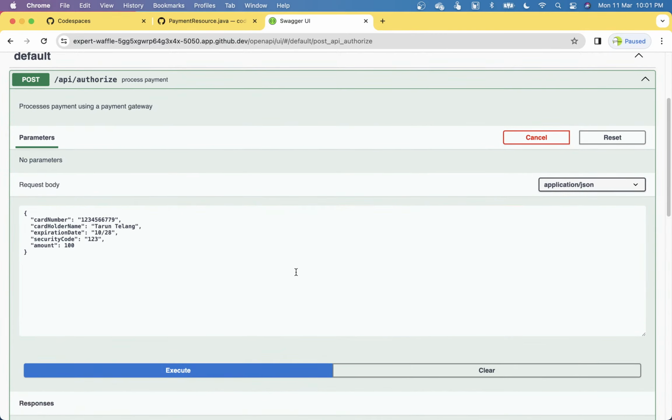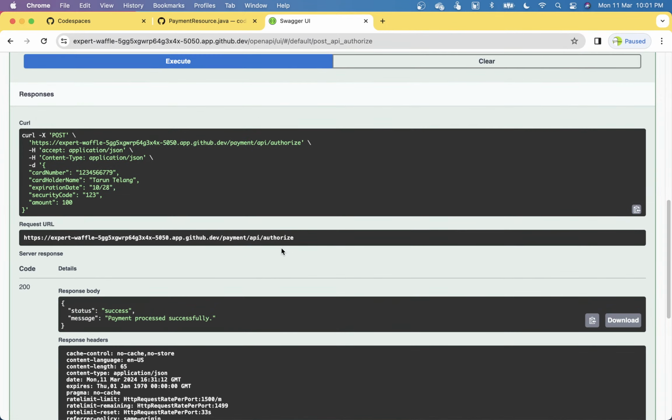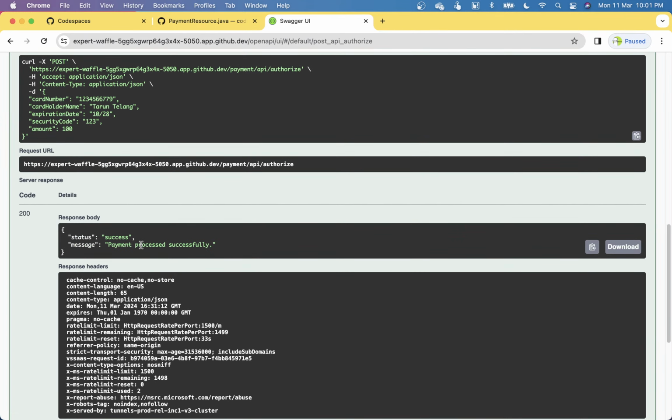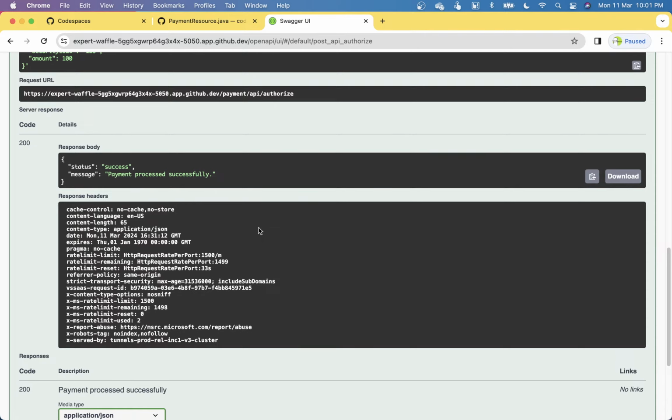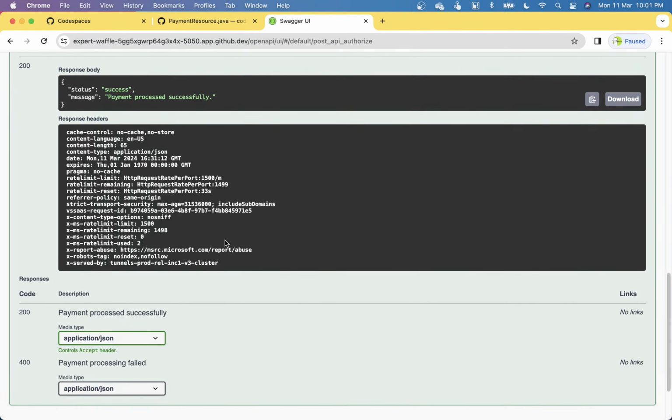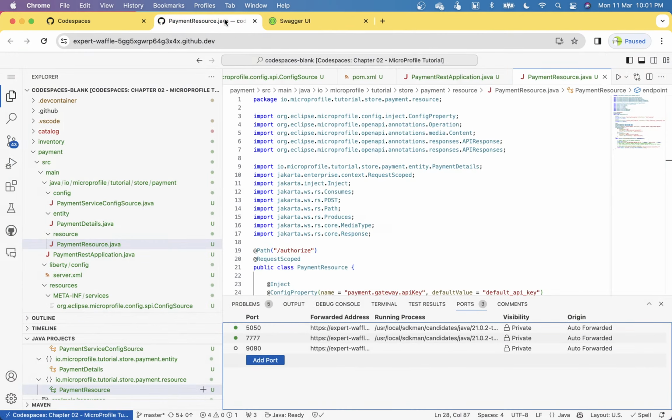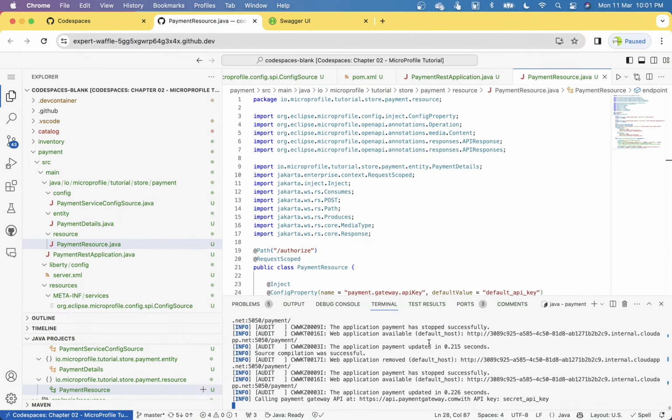I execute this. Payment processed successfully. This is the response body, and I should see some log message as well. So here you see I am getting this information not from the default configuration but from my file, which is the class file, and the secret key is also coming here.